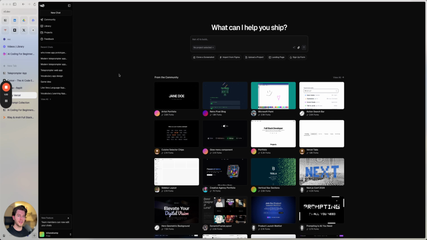I will show you later on how the real workflow works, but for now, just understand V0 is for prototyping. You don't have to download anything, and it works just fine with text.